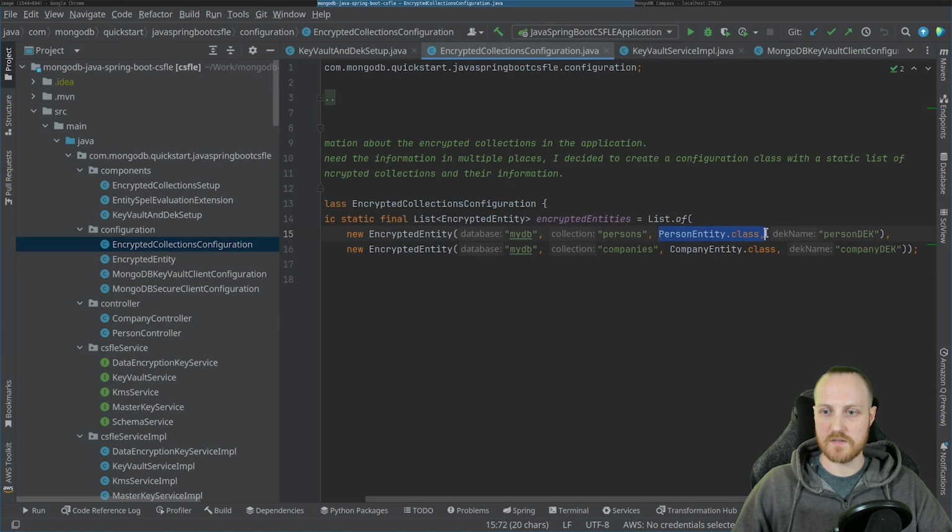I have the entity class that represents that collection, and I have the name of the data encryption key that I want to use in my configuration, in my names, right?